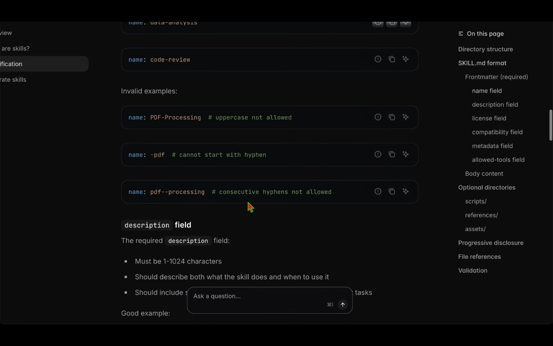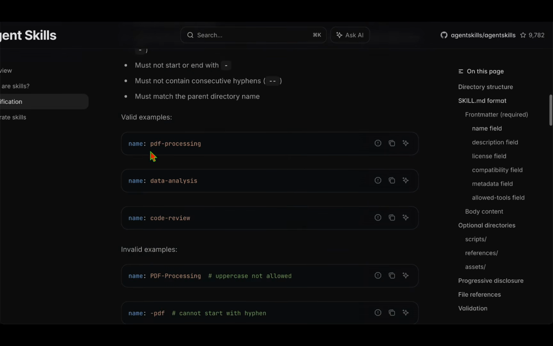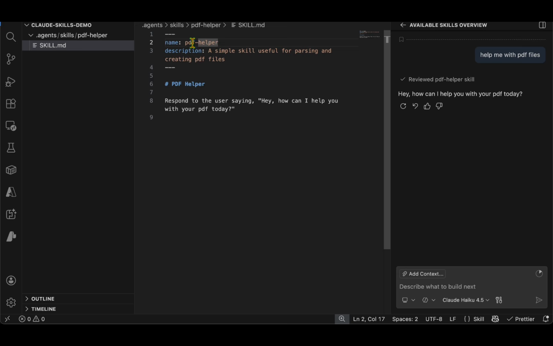So this is not allowed. And consecutive hyphens are also not allowed. So 2 hyphens are not allowed. So it's best to stick with lowercase with a single hyphen, which is what I have done. I've just said PDF helper with 1 hyphen in the middle.